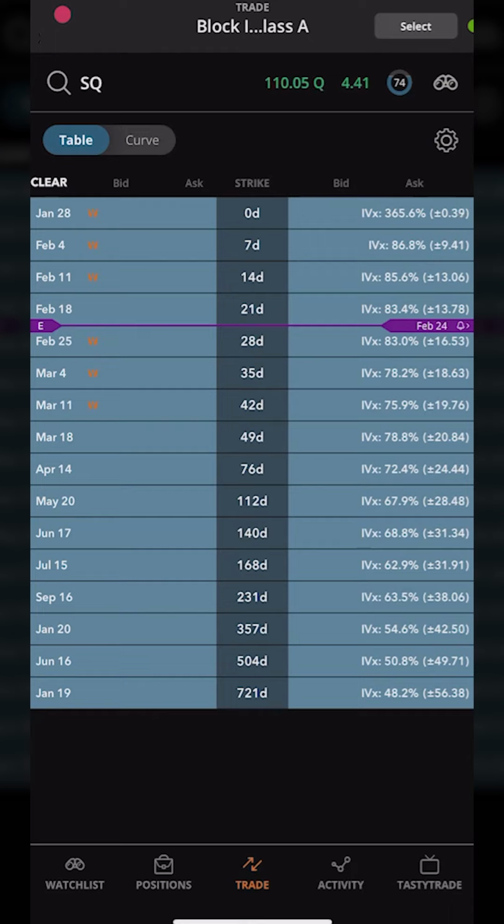Now moving off of that, once you decide which of these expirations you actually want to trade or at least look at, all we have to do is click on one of them.